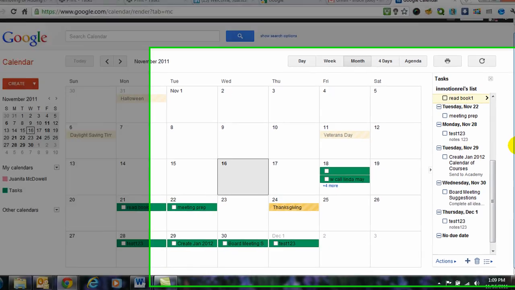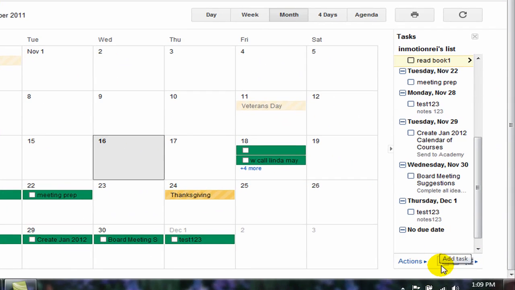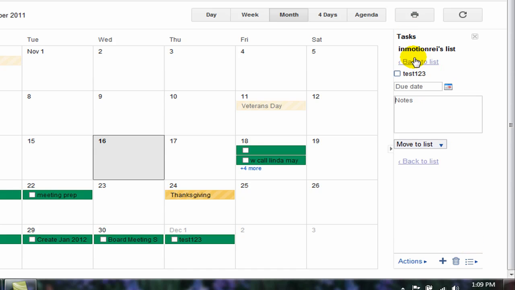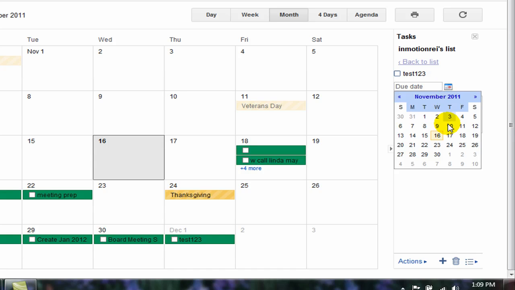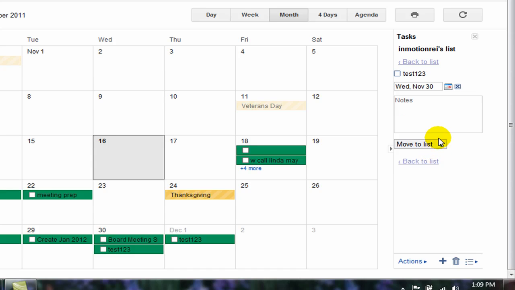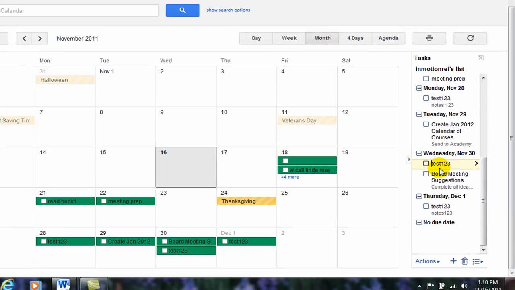Another way to create a task is to come down to the option next to actions and click add task. That appears, so now I can say test 1, 2, 3. That task is now created, and I can click the arrow, and test 1, 2, 3 can have its own notes, and I can create a due date for the task. I can make that the 30th and go back to the list. It's just that easy.